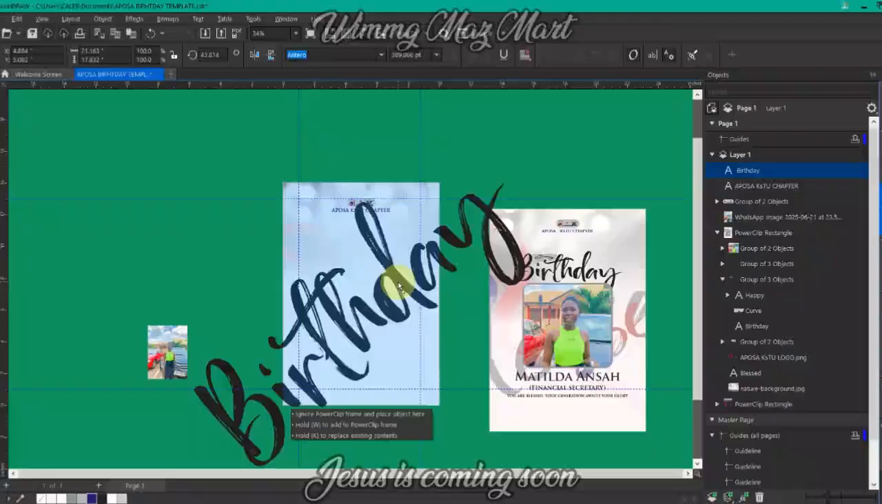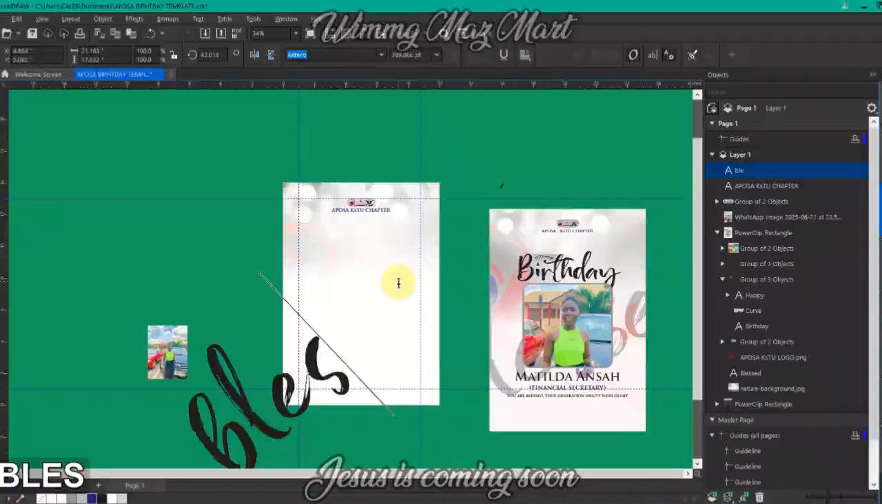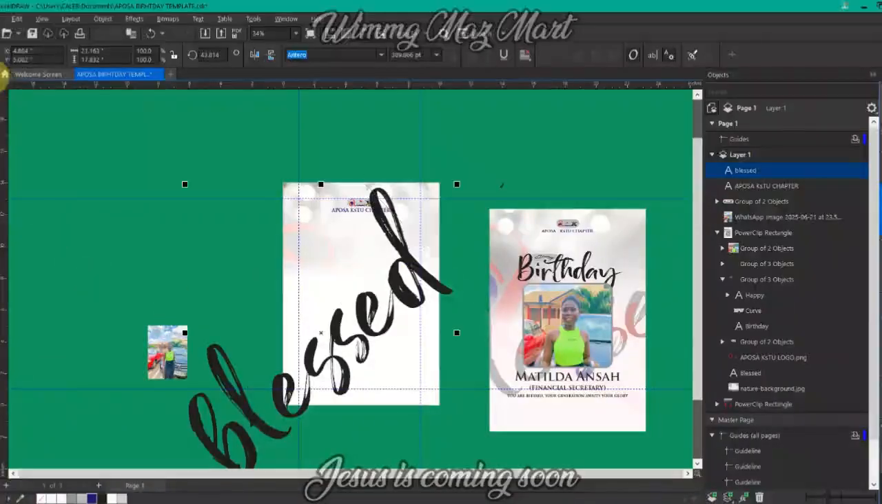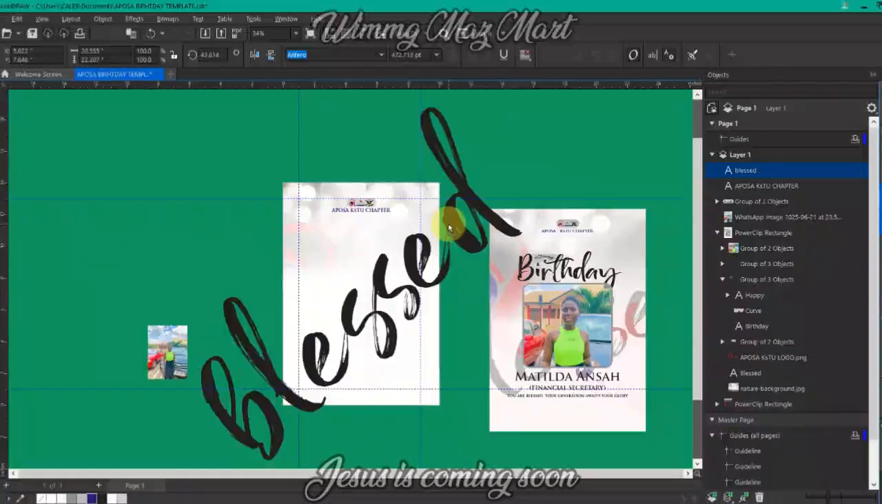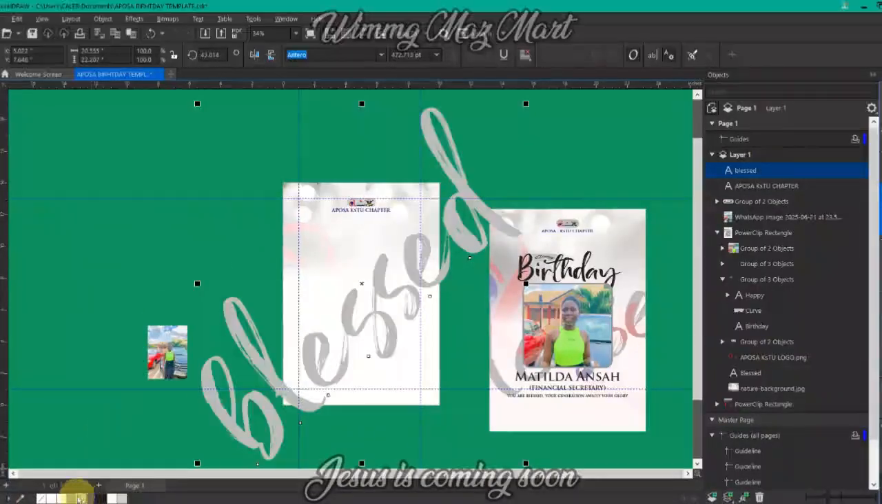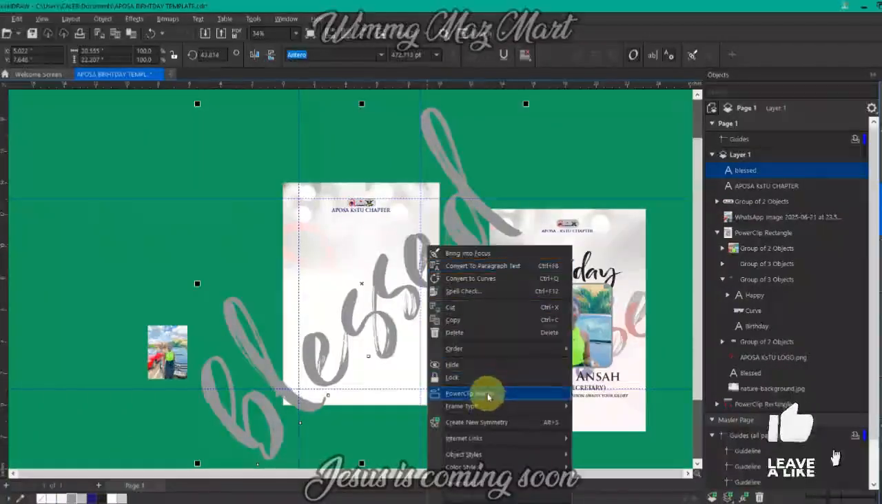So this one is fine. No, the word I wrote here is not birthday, it's rather blessed. Okay, so let's use blessed. The one we are making the flyer for is very much blessed. Then you choose this color for it. This one is fine. Oh, let's choose this color. It's the same colors here. You right click on it, then you click inside.